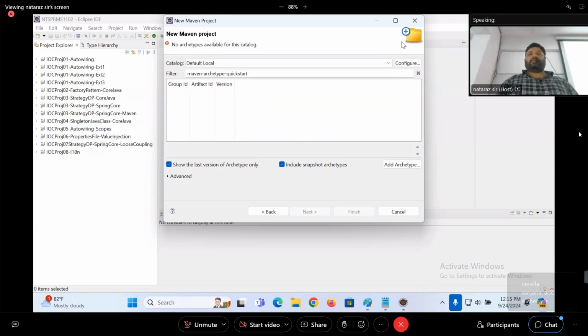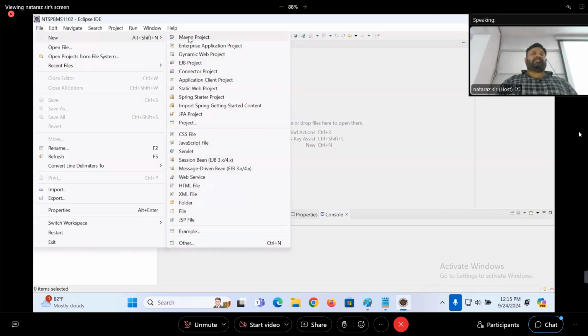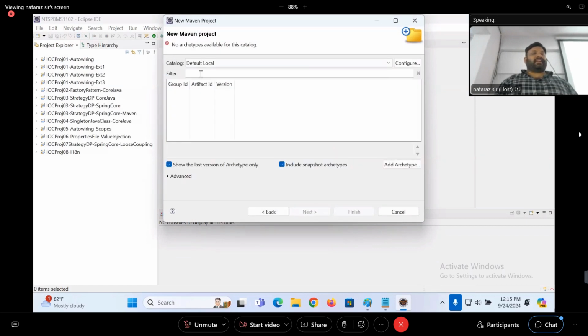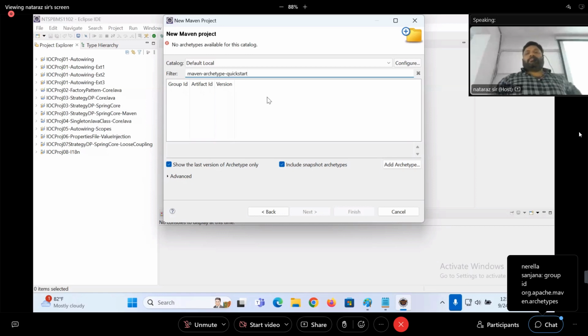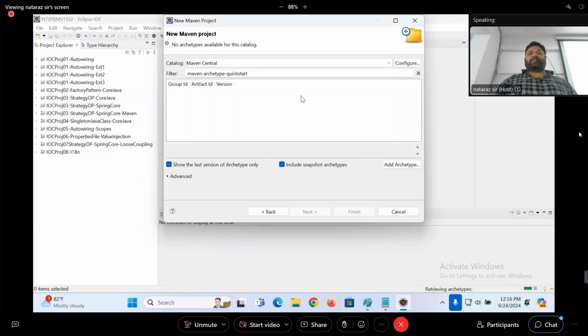Default local. Okay. When this problem comes, just relaunch the wizard again. Create new Maven project. What is the one? Maven archetype. Archetype... What is there? Quickstart. Maven archetype, archetype, quickstart. You need not type everything. Come on.